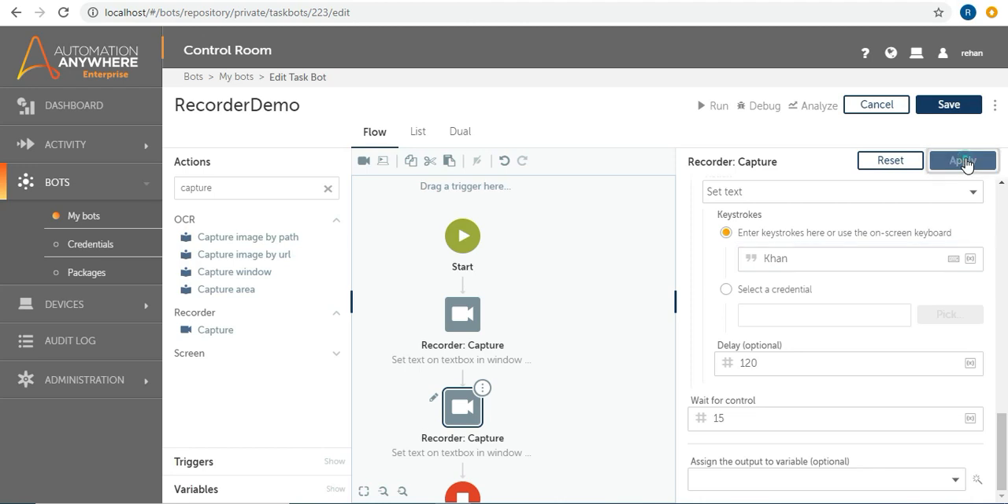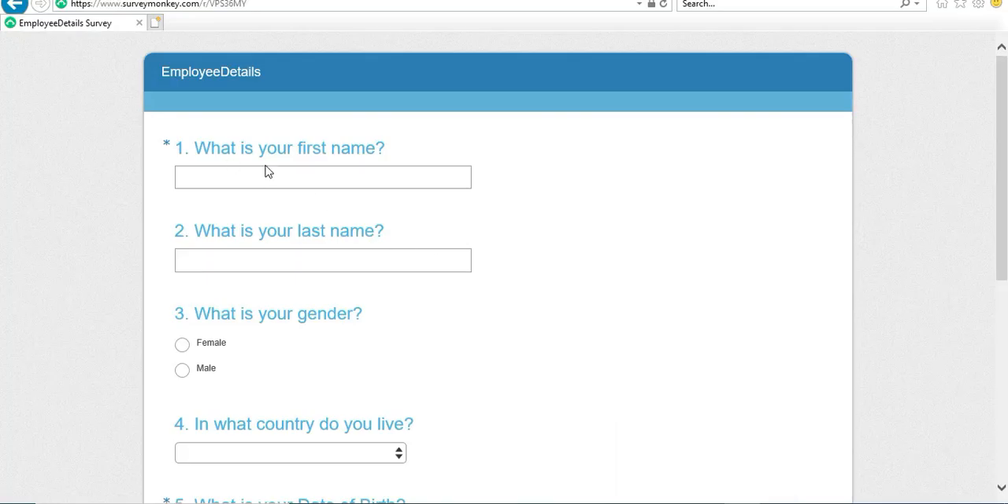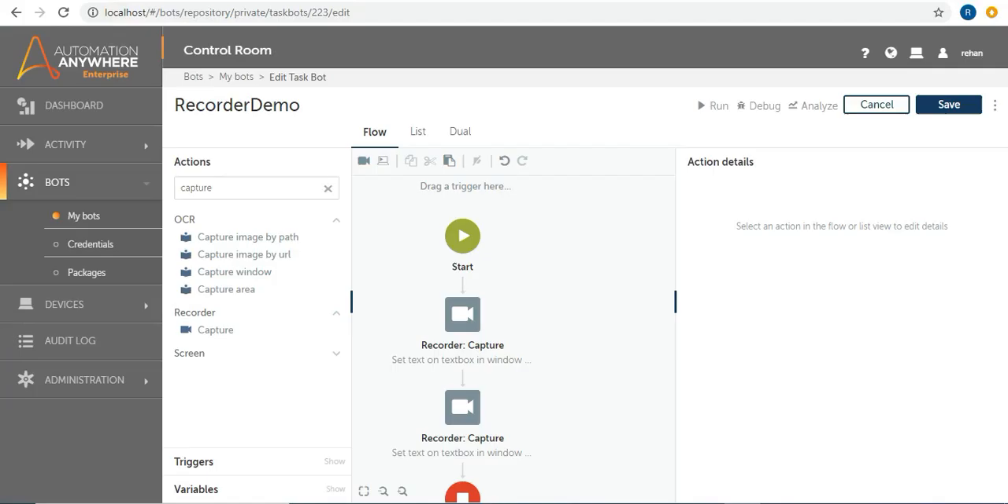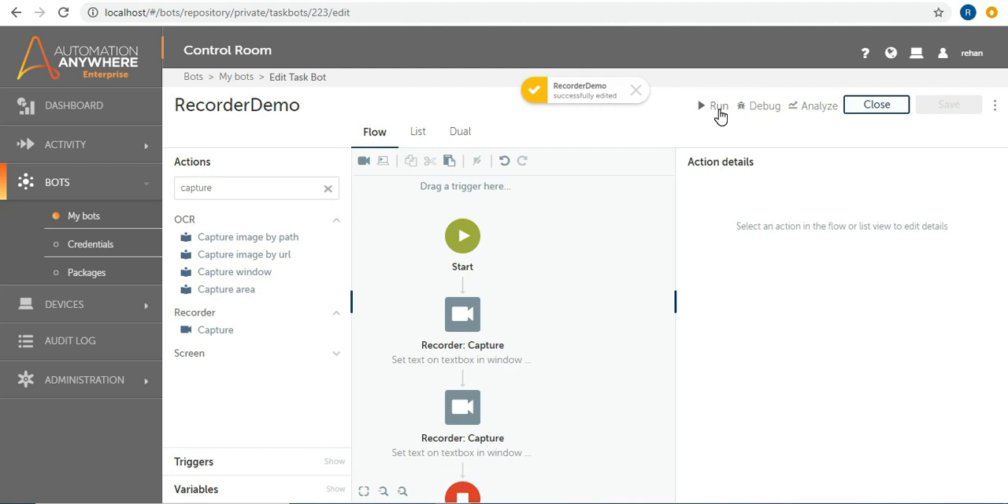Now I say apply. So I have captured the two here: what is your first name, what is your last name. So let's try this, how it will set this. Save this and run this.